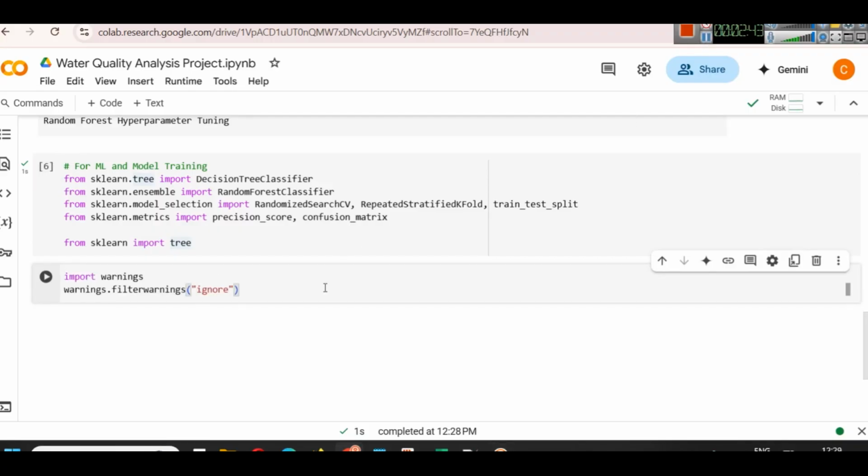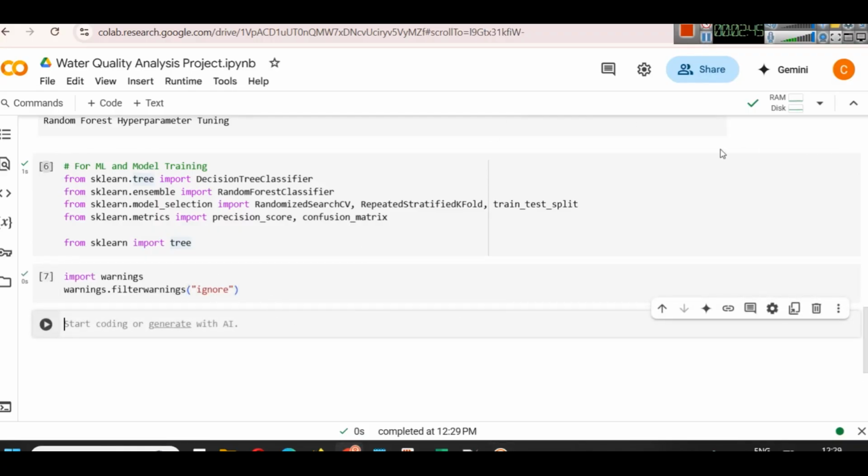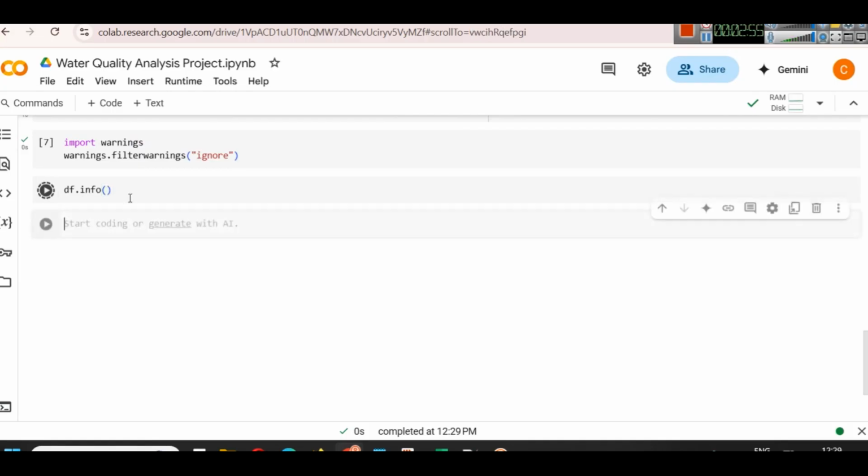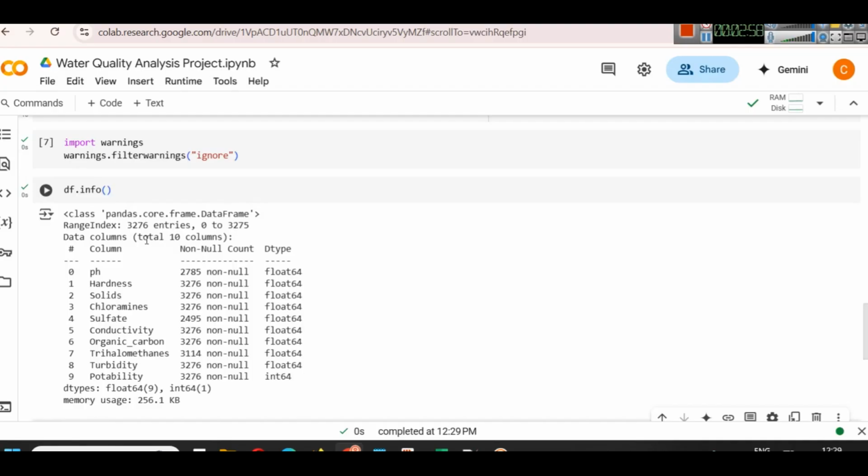Next, this is optional. If you want to ignore warnings, you can just do it, because we don't want our notebook to show warnings. Let's use the info method. This info method will help us in understanding that we have 3276 entries, where in pH we have 2785 non-null, and hardness, solids, chloramines, we have all values. So this helps us in finding out in which columns we have missing values.